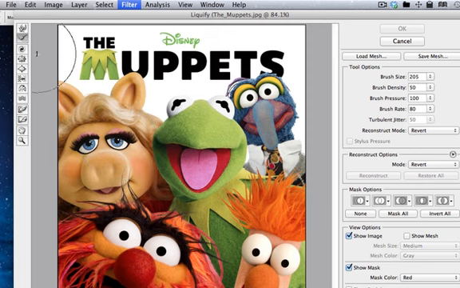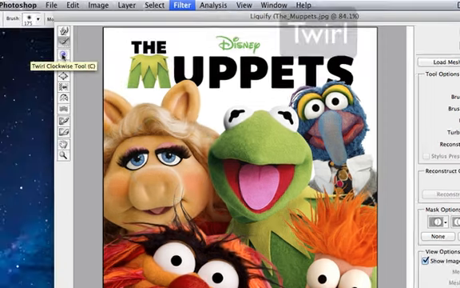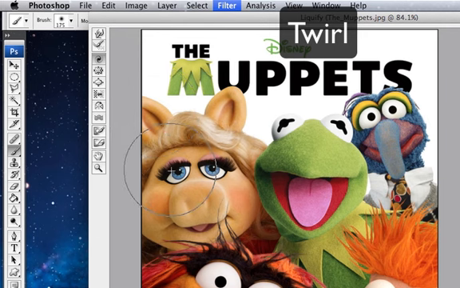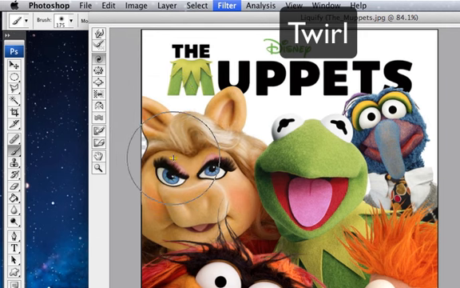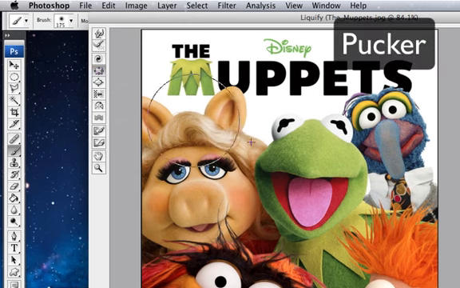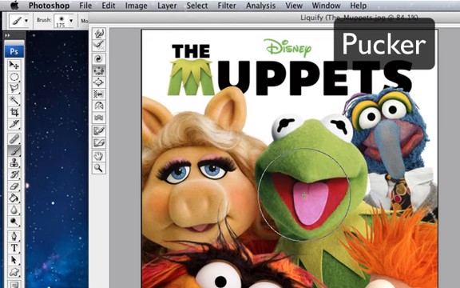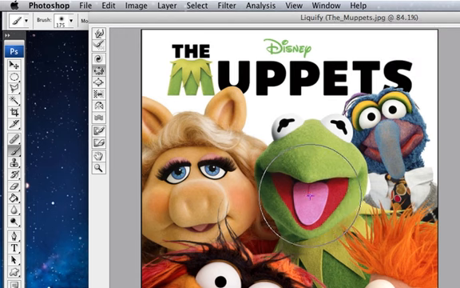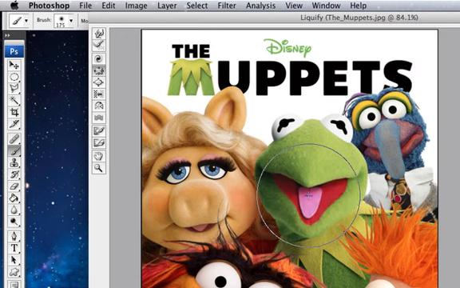Some other tools that you can use are twirl. So if I click on this and let's try Miss Piggy's left eye, you twirl it like that. You can do Command Z to go backwards. Click here, this is the pucker tool. So let's say I think Kermit's mouth is too big. If I click here, then I can go ahead and shrink his mouth.